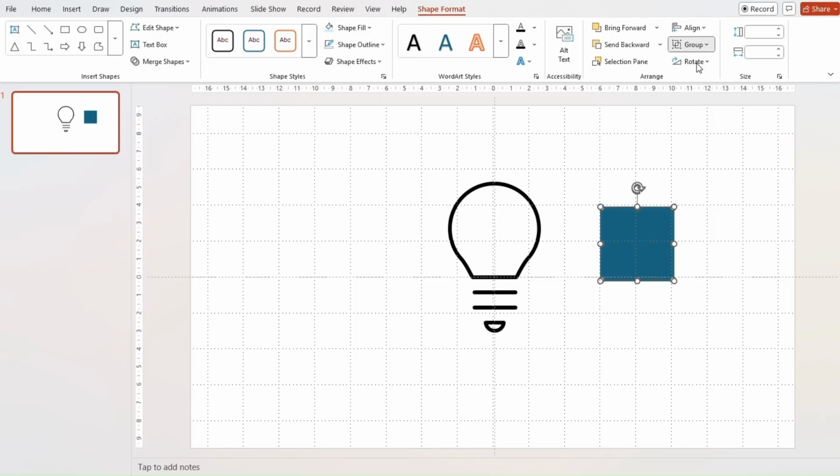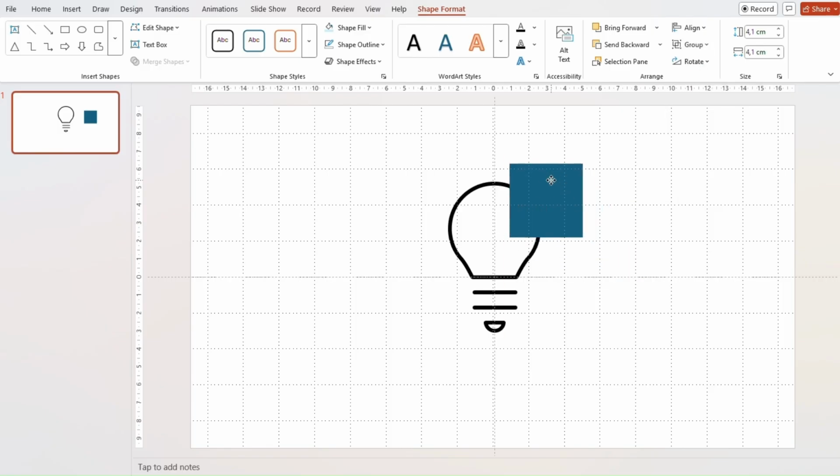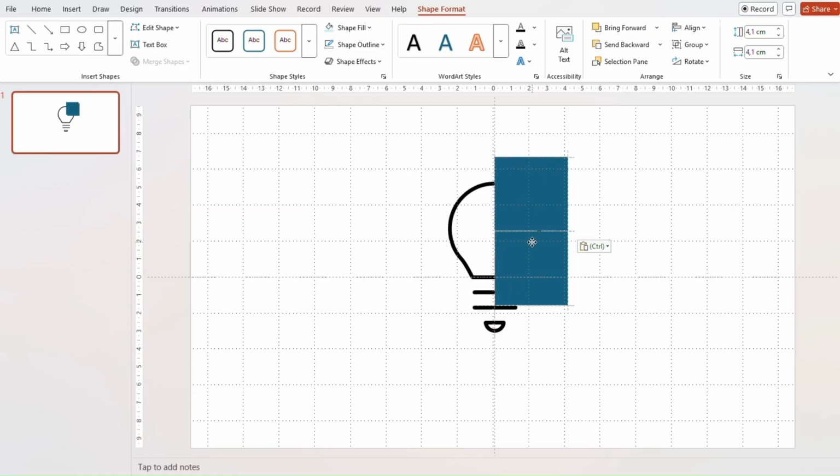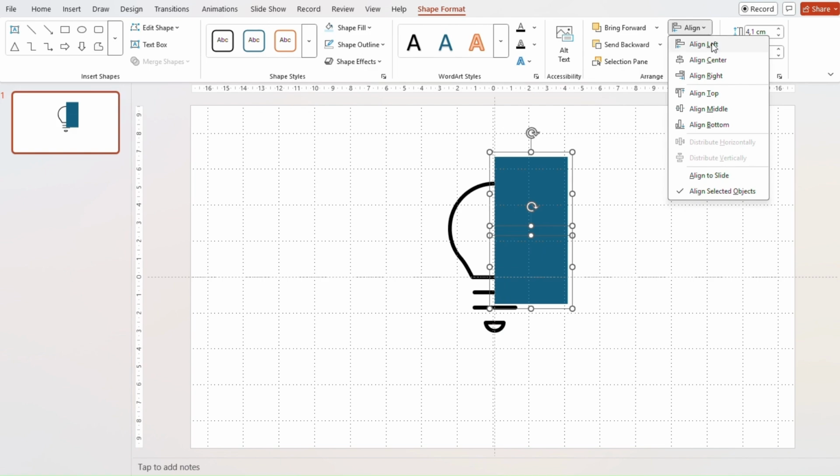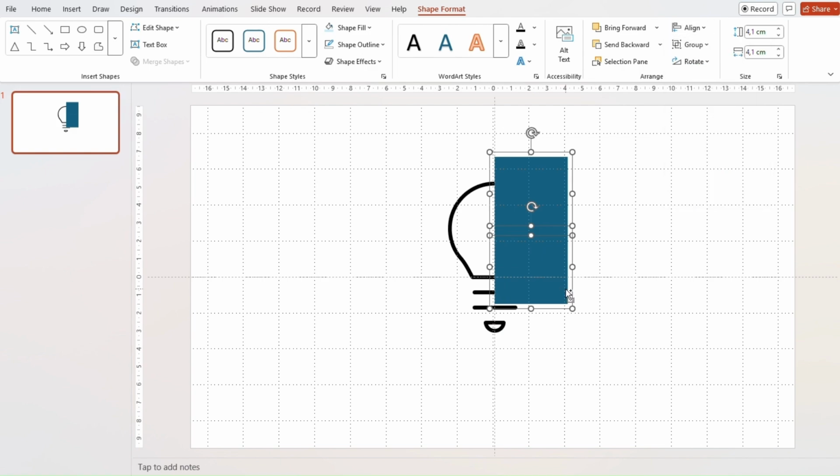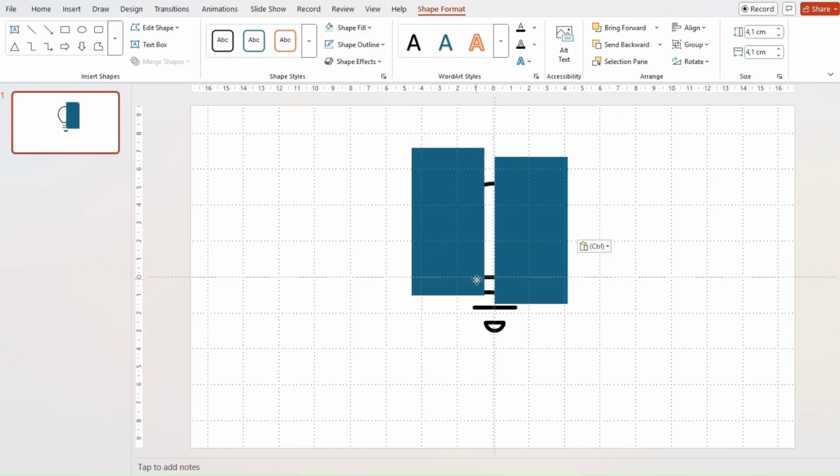Lastly, group both. Move the rectangles to the light bulb and place in the upper quarter. Then duplicate and place below. Select both and make sure they are aligned at the left. Now duplicate both of the shapes and place them on the other side of the light bulb.